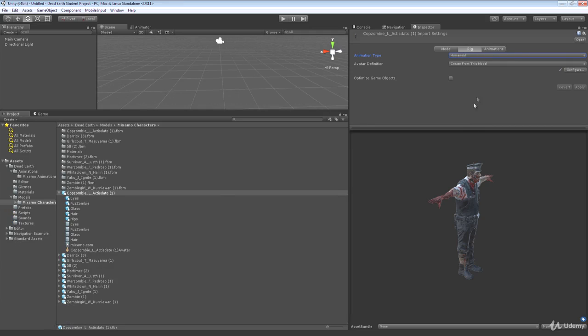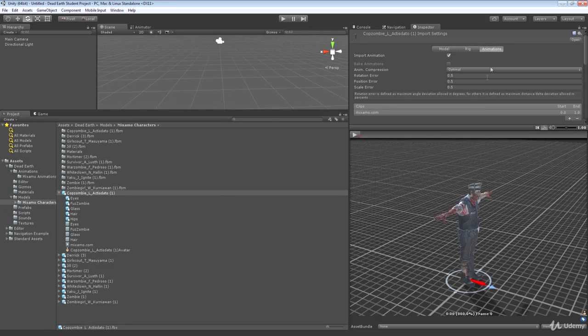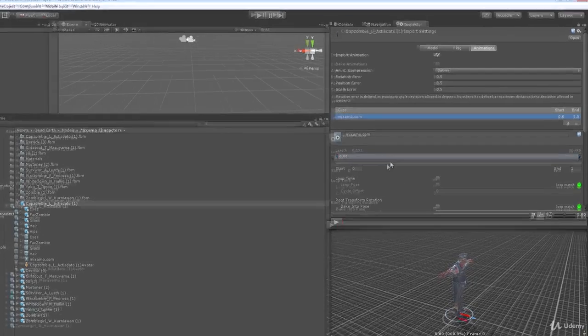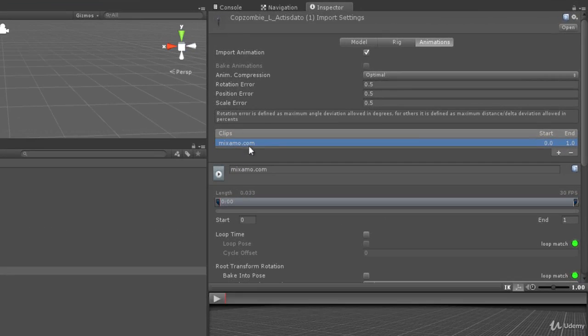Now, in this particular file, in fact in all of our character files, you'll see that we have this single animation clip created called mixamo.com. And it's just a single frame animation. We can see if I select it, mixamo.com, in the clips list, you'll see it has just one frame. Start frame is 0, end frame is 1. And we don't need that, do we? We don't need this mixamo.com animation clip being created.